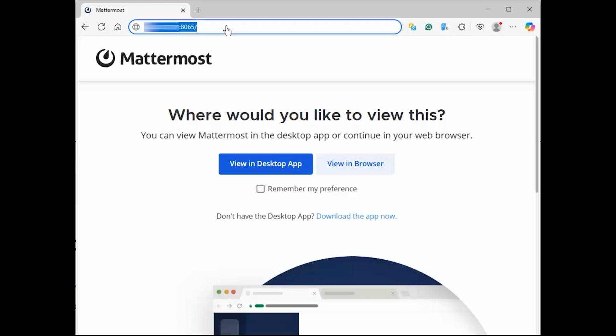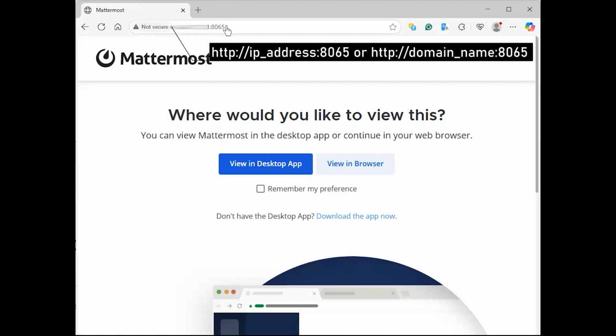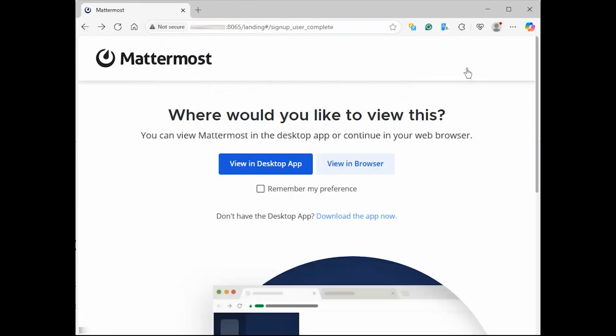Now that Mattermost has been installed and started, you can access its web interface using the following URL. You have the option of using a desktop app or continuing with the web interface. Here, we will proceed with the web UI.